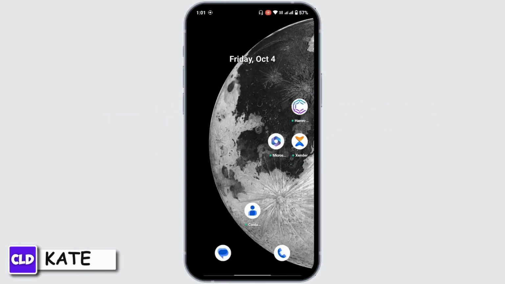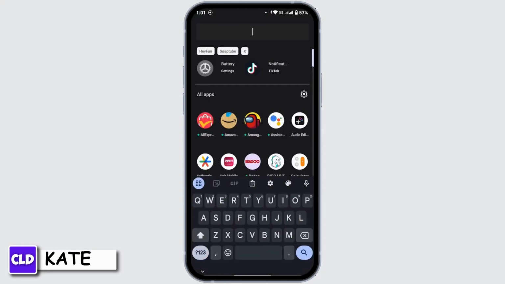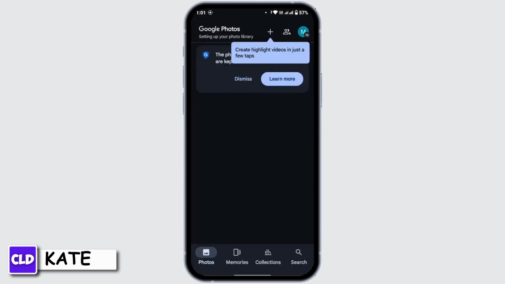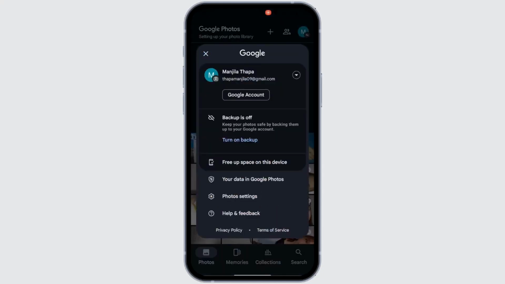Basically, removing an account from your Google Photos means removing your Google account. So for that, open up Google Photos on your device. After you open it up, at the top right corner, you will see your profile icon. Simply tap on it.